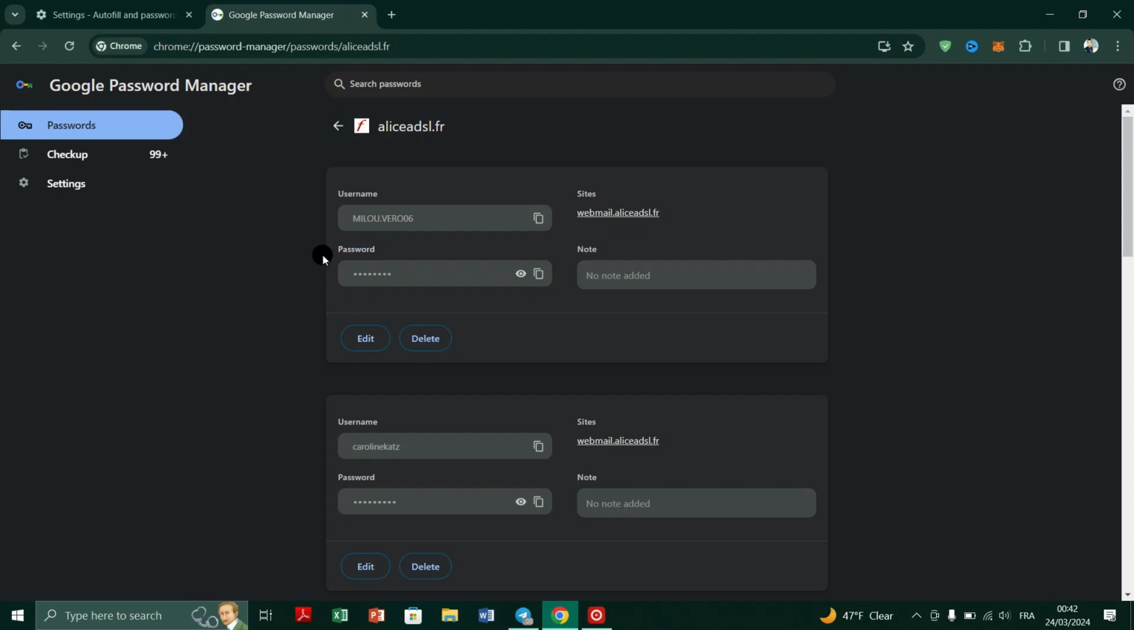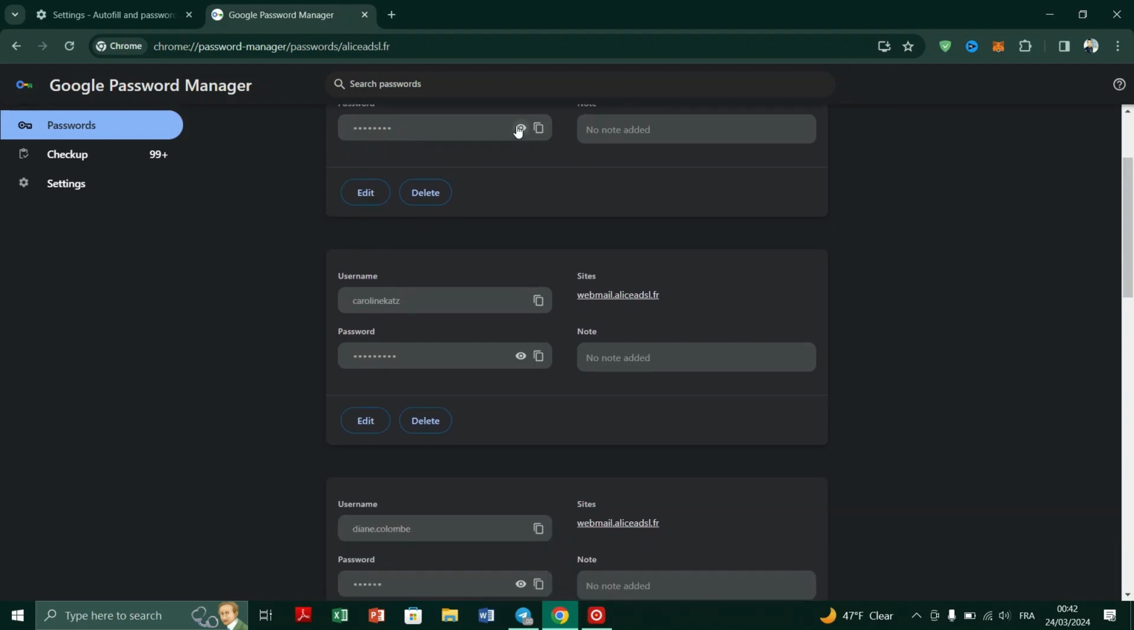To view a saved password, just click on the eye icon located next to the masked password field. Enter your PIN, and once authenticated, Chrome will reveal the password to you.